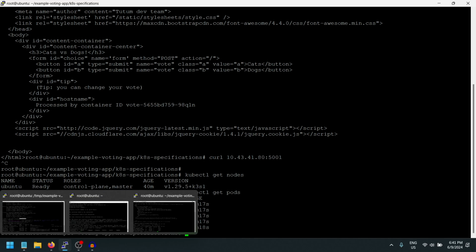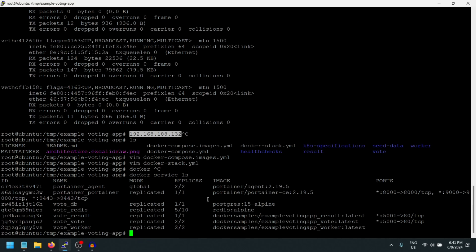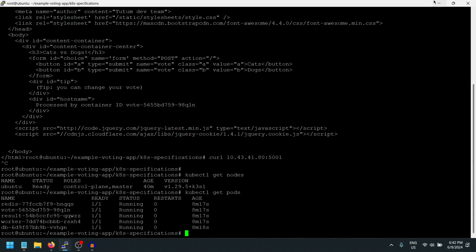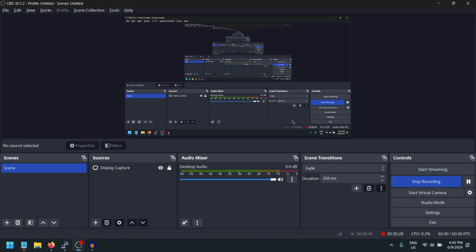Kubernetes works as an enterprise solution for larger scale deployments, and if you are running lower scale deployments, you can work with Docker Swarm itself. So that's it for all.